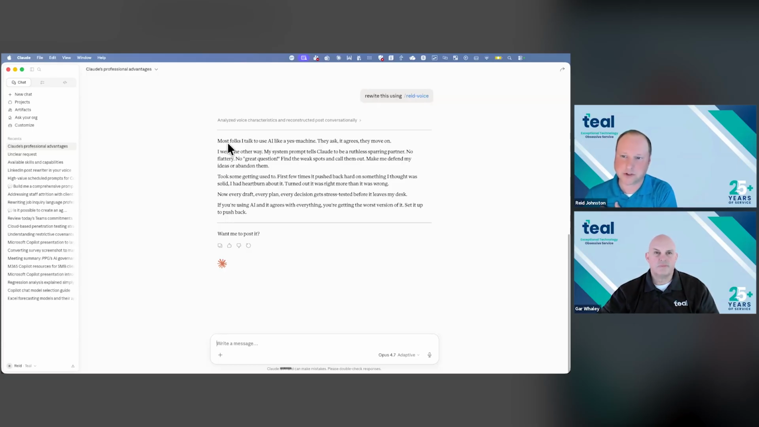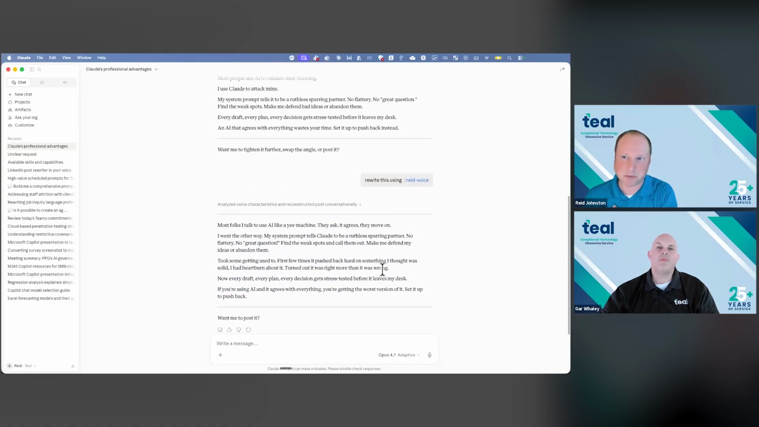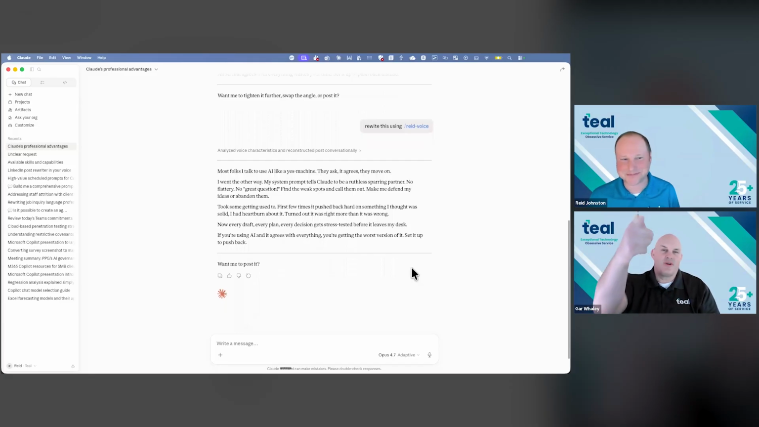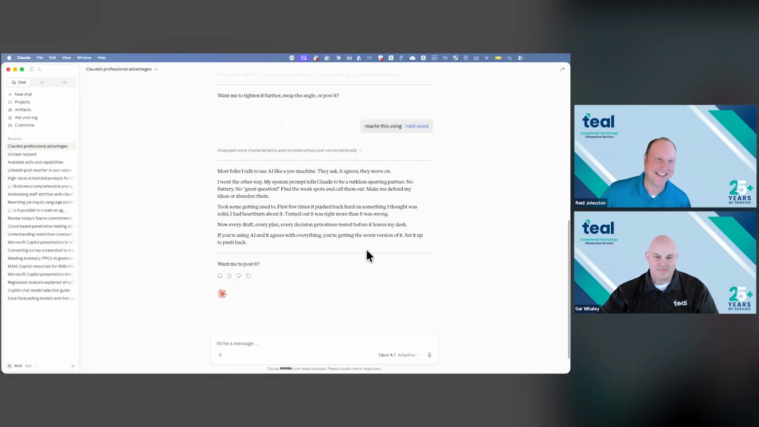So now it rewrote that a little bit better. Sounds a little more like me. Yeah, a little bit more like me. Some people might argue the first one is better. Right. So that's a skill, and skills are really powerful, and they're coming to Microsoft Copilot too. So we'll talk about them there too.